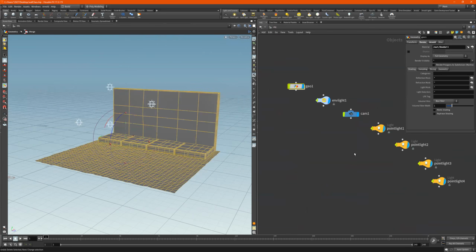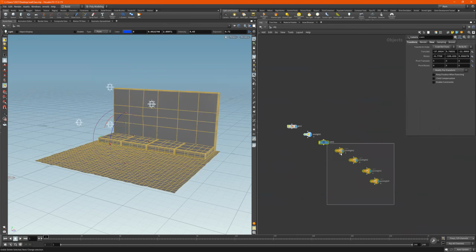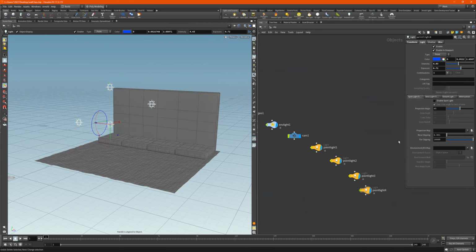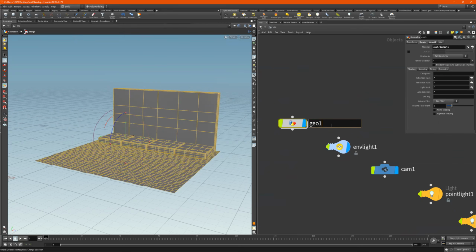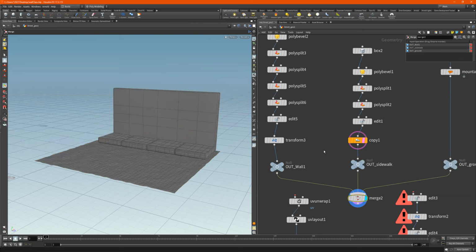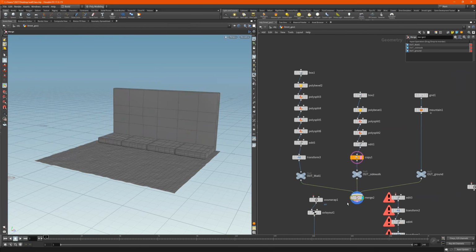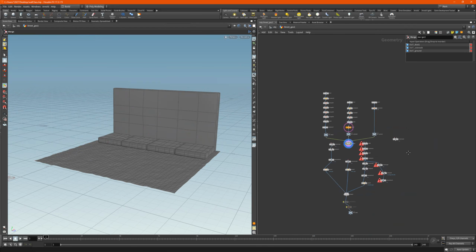Let me do this too. I actually added some lights in, but that's something that's going to come later. On Geo, this is it. So let me just put in Street Geo, just to give it a name. All right, so this is what we have.